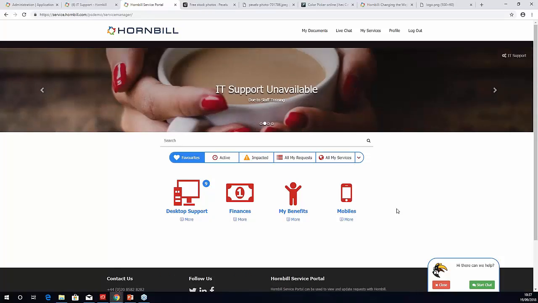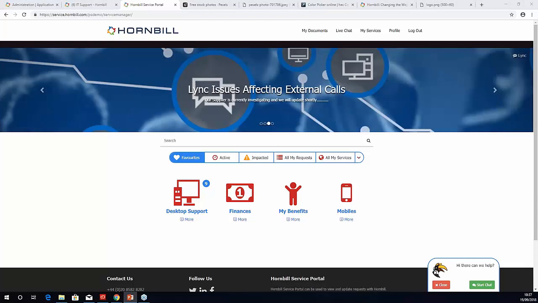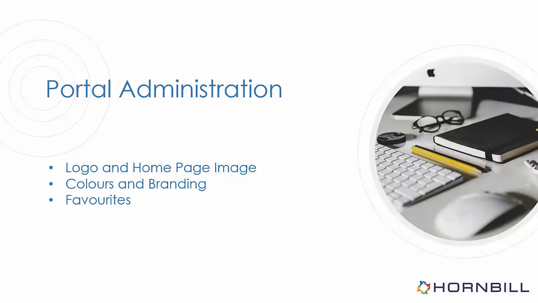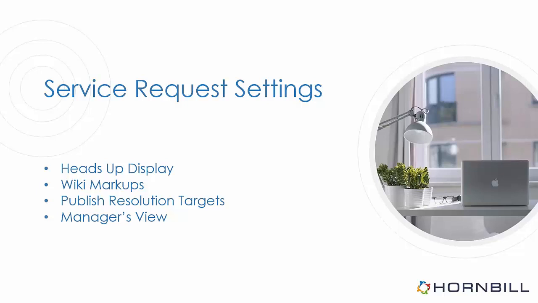All right, so moving on, I'm now going to discuss the service request config. So back to my presentation. So I'm going to be discussing the heads-up display, the wiki markups, the resolution targets, and manager's view.